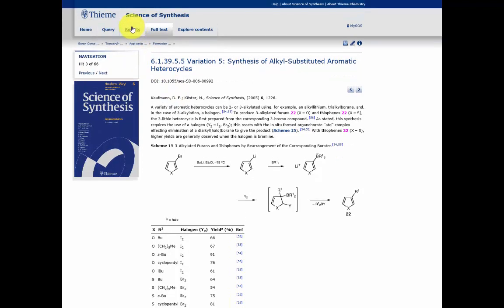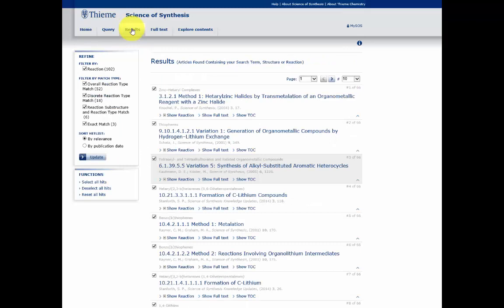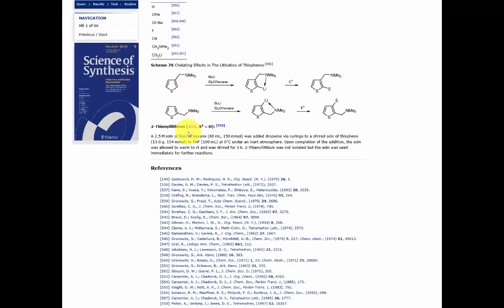Let's go back to the results list and select another hit to illustrate another result. You can see here that the experimental procedure for the synthesis of 2-thienyl lithium is available.